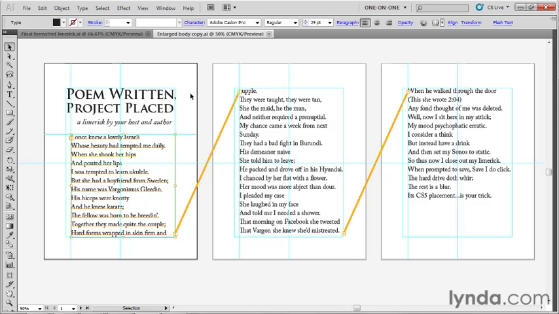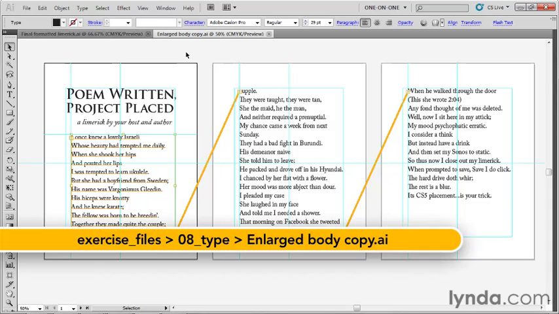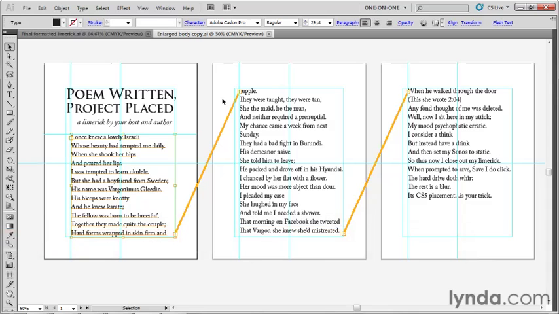I've saved my progress as enlarged bodycopy.ai found inside the O8 type folder. Now, so far, we've applied the exact same formatting to every single line in the poem, and that just doesn't work. It doesn't give us a sense for the structure of the poem.